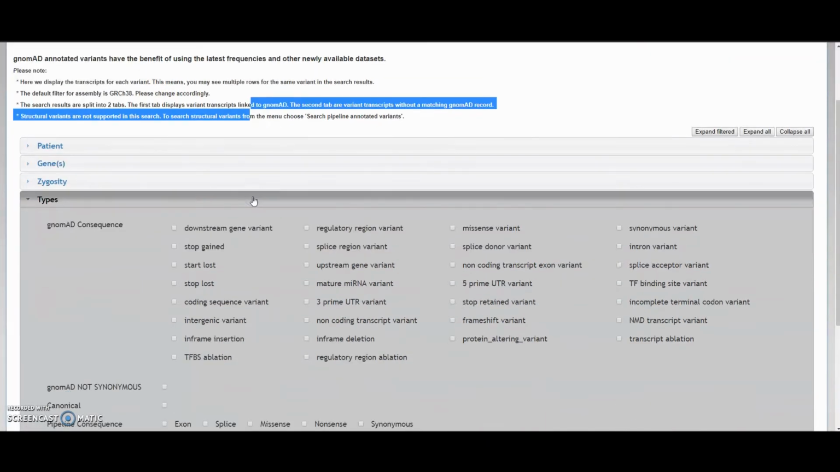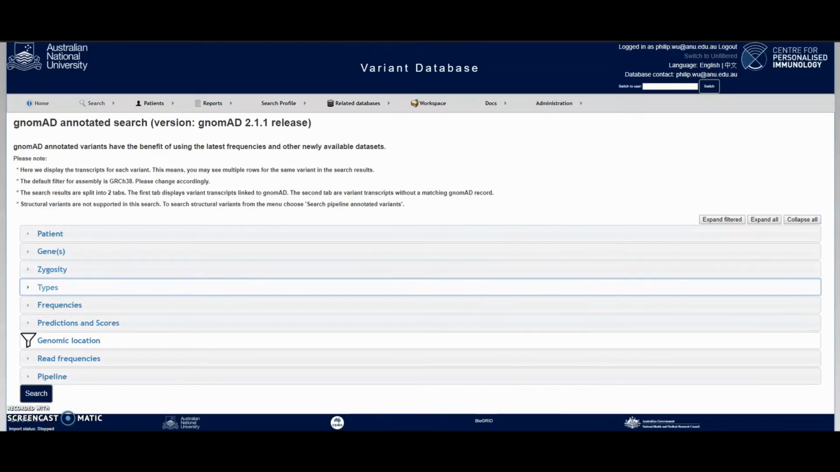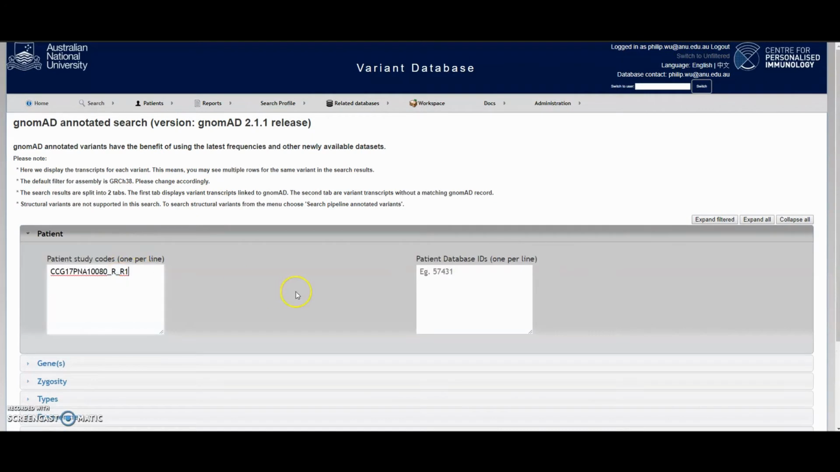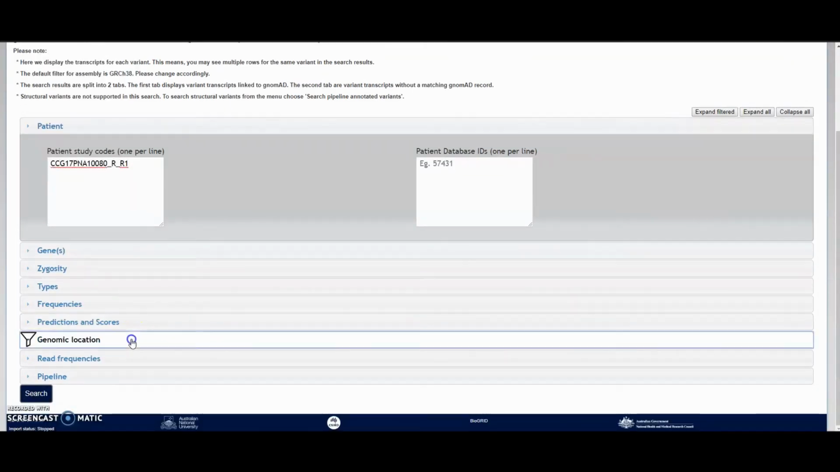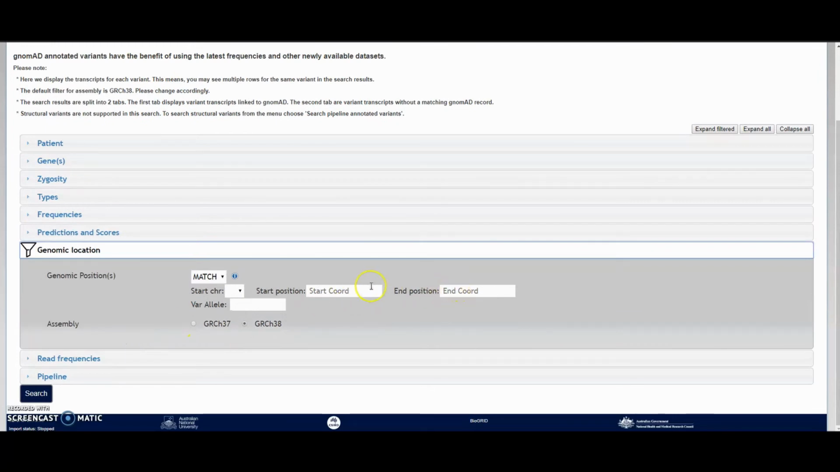Let's now have a look at the search results and how they're formatted. For this demo, I'll use our control sample. And I also want to filter down to specific coordinates to highlight another major change, on chromosome 19 using the old assembly.